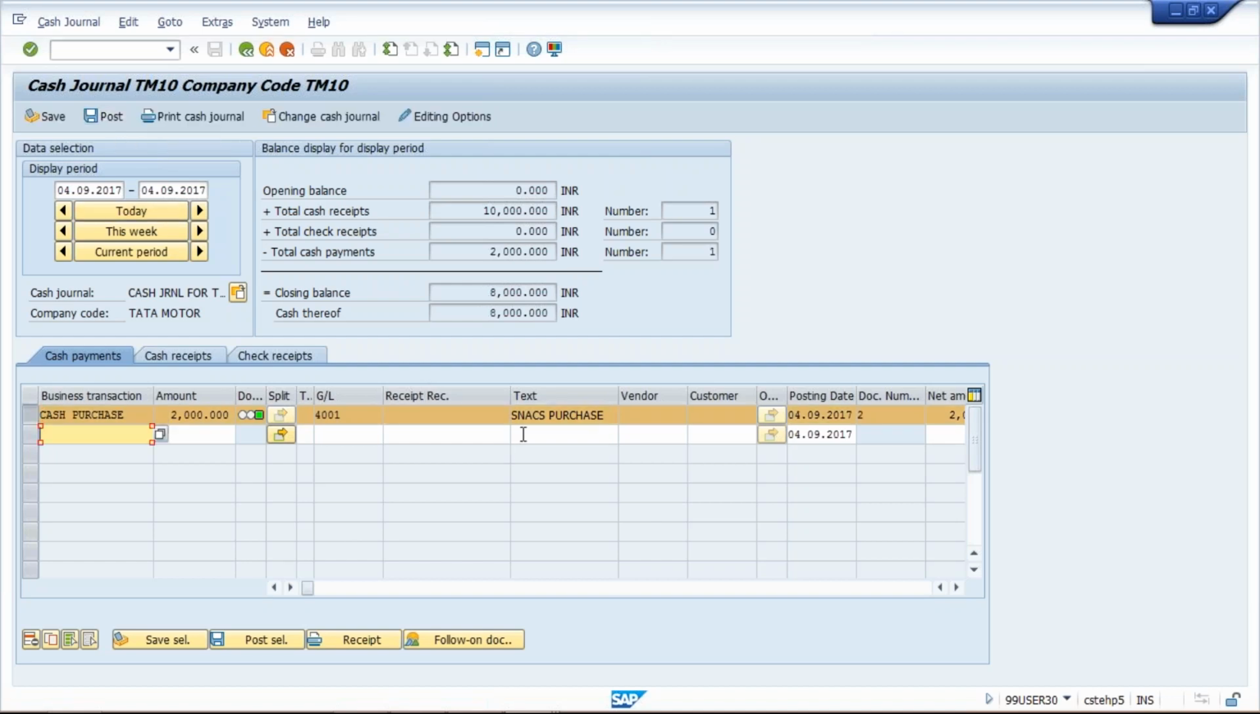See, this got posted, and once it got posted, total cash payment got updated worth 2,000. Okay, and closing balance has been reduced. We were having 10,000 receipt, 2,000 payment we have made, so 8,000 will be remaining.